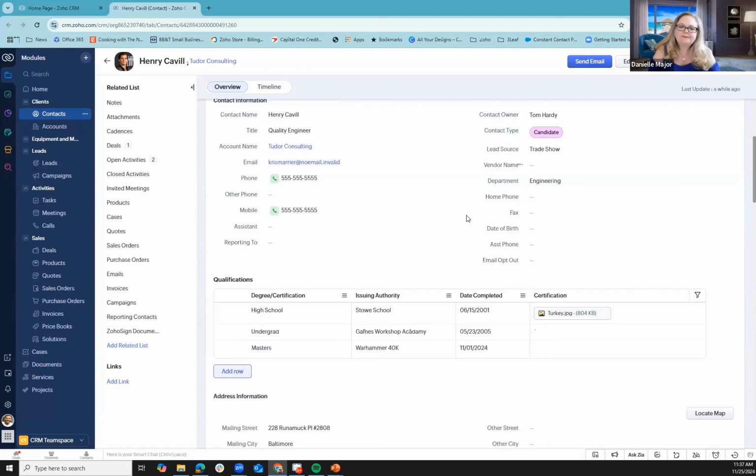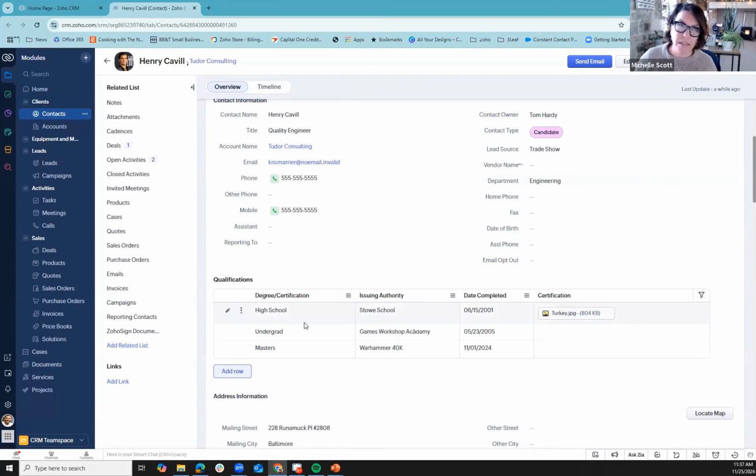Yeah. Very cool stuff. This example, I'll just walk you through what we did. Again, in this instance, Henry Cavill is a candidate. And with candidates in our little imaginary dream within a dream world, we're saying we need to do some research and get some qualifications like degrees or certifications.